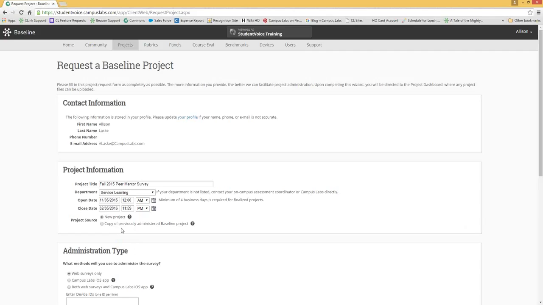If you are a new user to Baseline or this is a new survey, chances are you'll have to create a new project from scratch. It means that this project has never been administered before within your Baseline site. If it is a past survey that you'll want to administer again, you'll then select the second option, which is to copy a Baseline project.